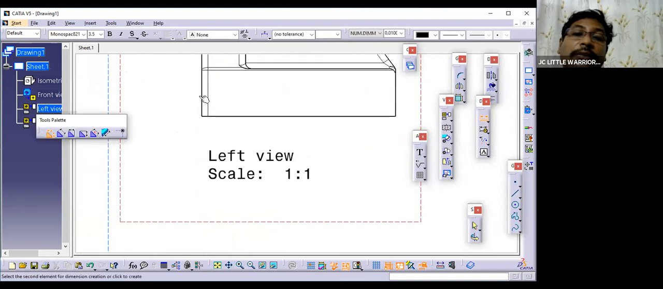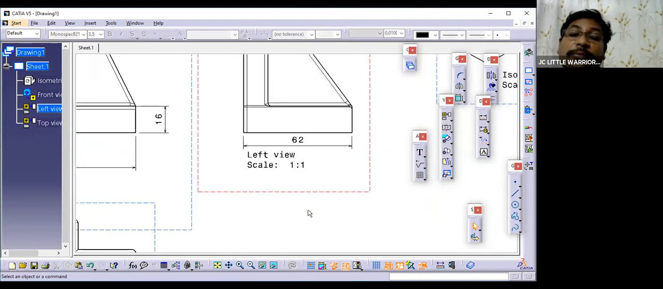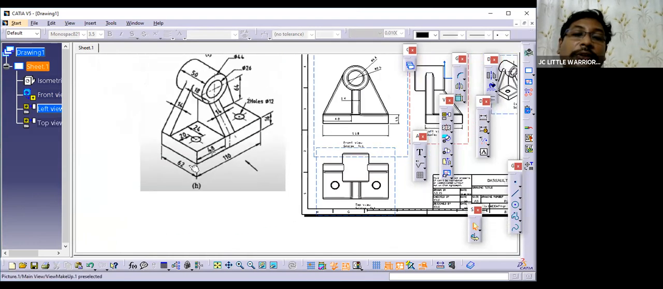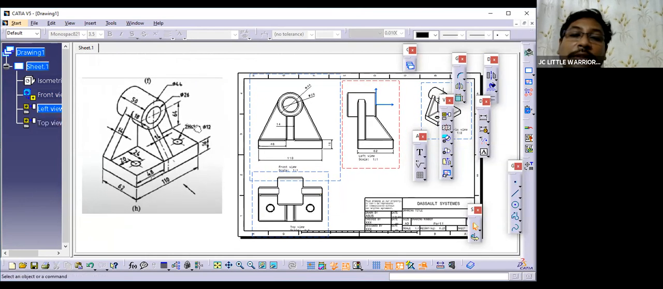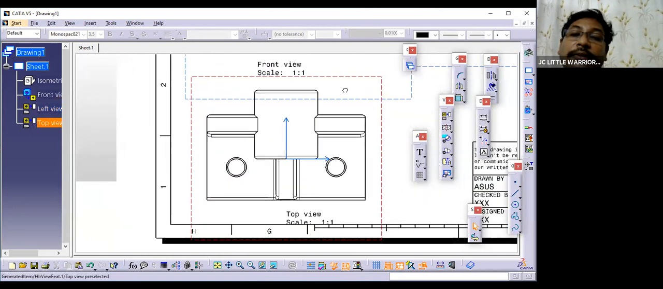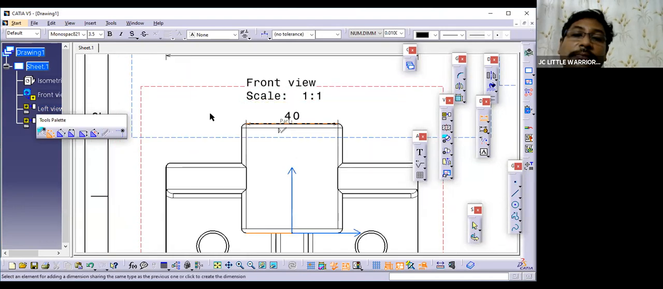From here to here, 62 mm. Okay. This we can show in side view. And what all details we can show in the top view? This 50 mm we can show in top view. From here to here it is 50 mm.